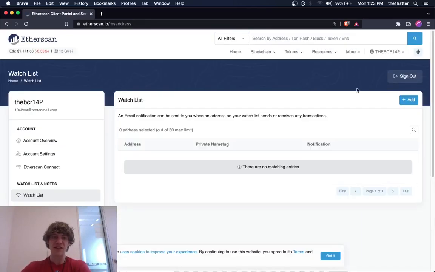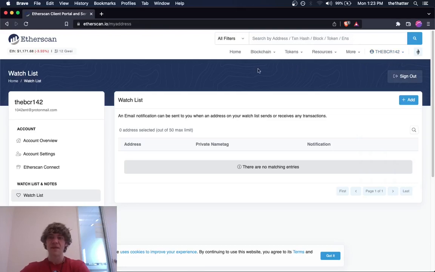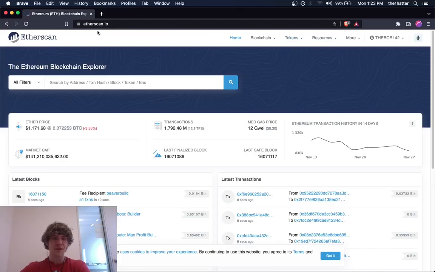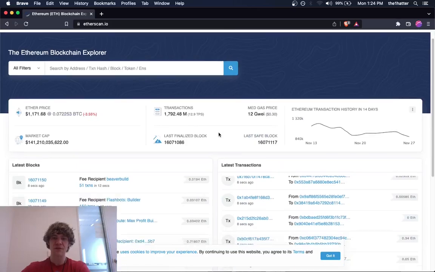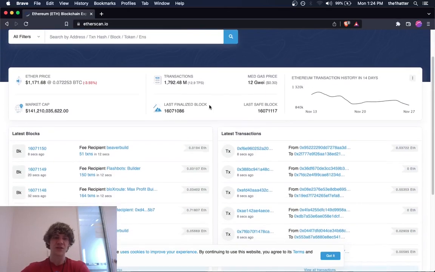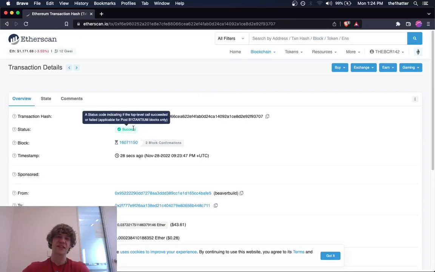You can add a watch list and private name tags, token ignore list. There's a lot you can do, but that's really what I wanted to cover. It's really powerful, gives you great insight into what's going on with the transactions and why your transaction may have failed or didn't go through, or if it did go through, you want to make sure it arrived on time. You want to say, okay, does this say success?